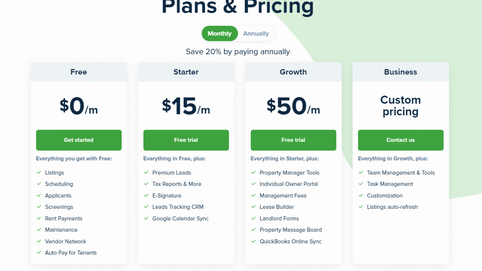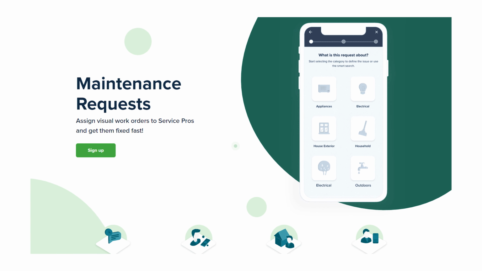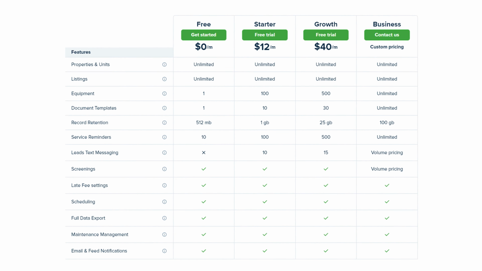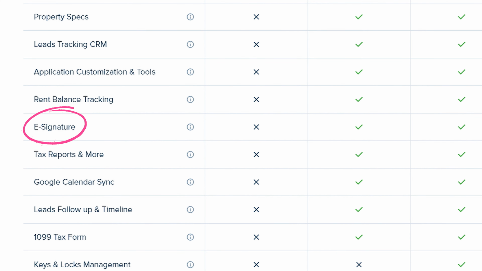Let's talk about their pricing. The basic plan is 100% free with up to 75 units. While lacking in many areas, it offers several useful features such as maintenance request management, online rent payments, and some basic accounting tools. Their most basic standard pay tier ups the threshold to 150 units and then includes things like e-signature and unlimited notice templates, among some other features.